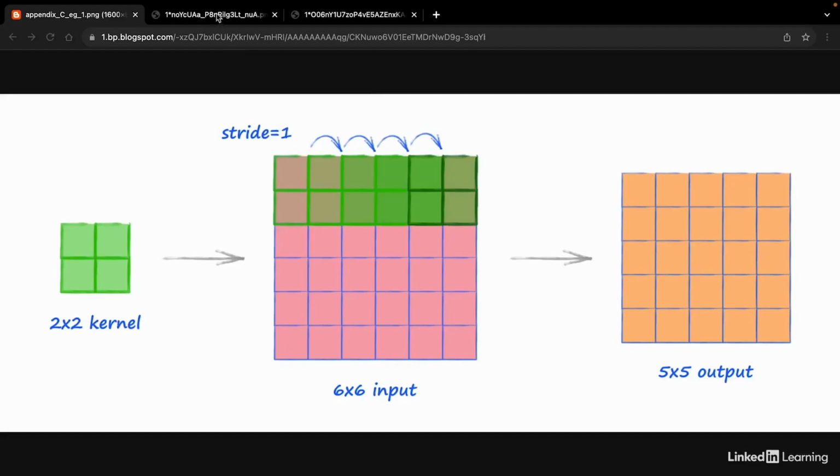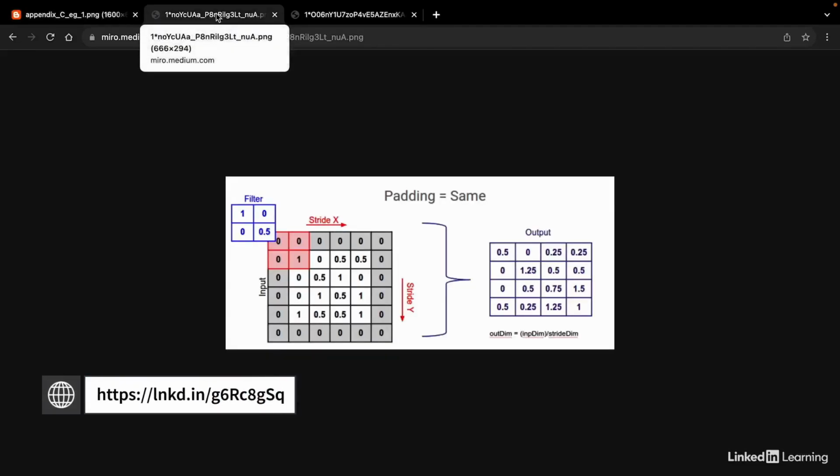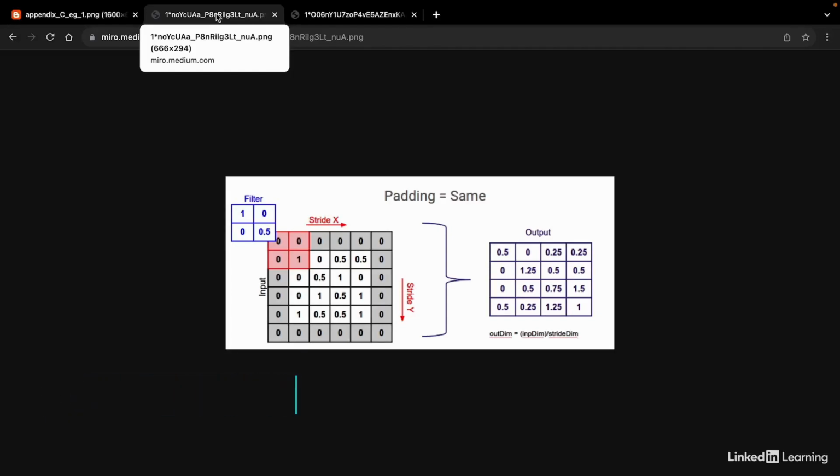On the other hand, there's something called same padding. This is a technique where we add an extra border of pixels around the input volume before applying the convolution. This padding is added symmetrically to all sides of the input volume so that the spatial dimensions of the output volume remain the same as the input volume.